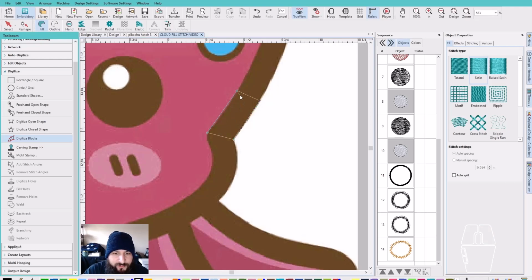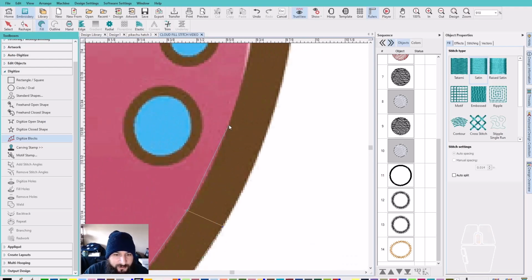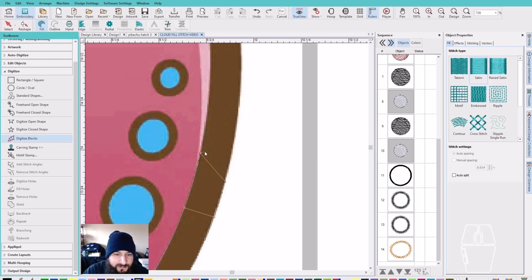Each point is an angle point. So the two are basically going to combine. From the top to the bottom, it's going to form an angle point. So let's say I right click it and I'll leave it like that. This would be an angle point.